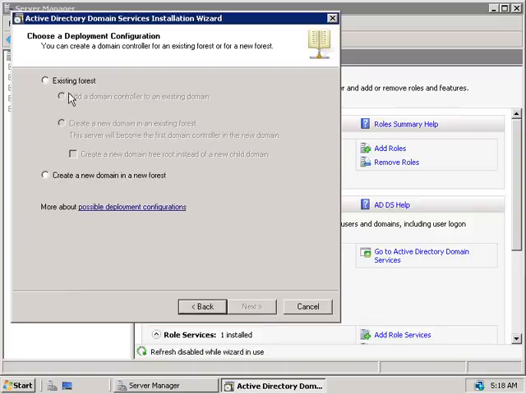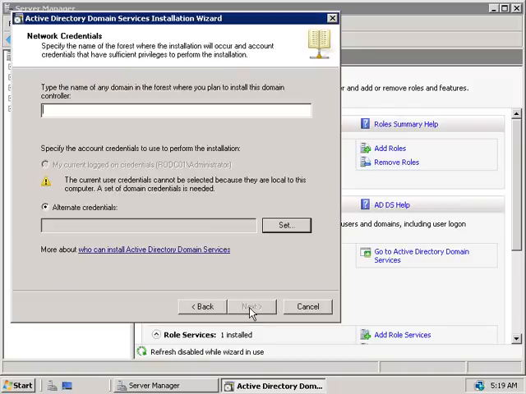And as we've seen in our earlier videos, we have two options. Do we want to create a domain controller for a forest that already exists, or will this server be a domain controller in a new forest? Well, in order to install a read-only domain controller, we will need to have already installed an existing Windows 2008 domain controller, and that means we must have an existing forest. So we'll choose here the second radio button to add a domain controller to an existing domain, and we'll click Next.